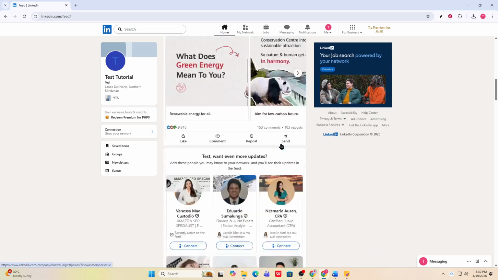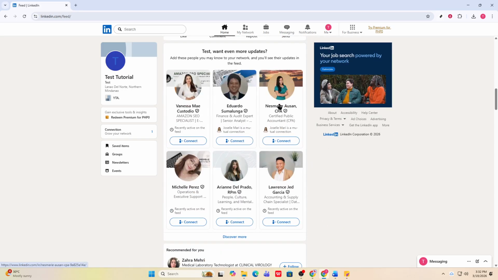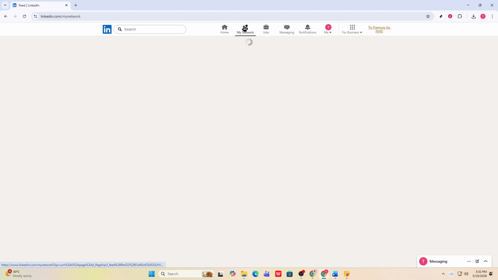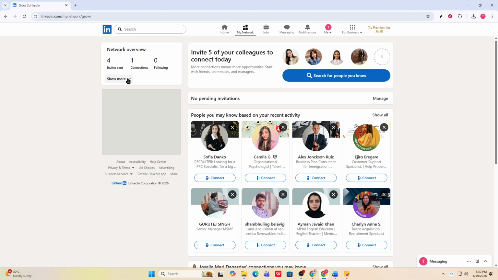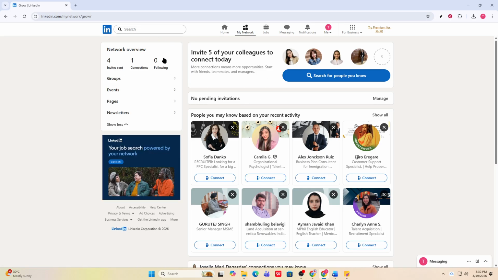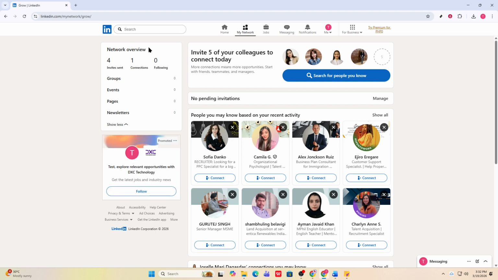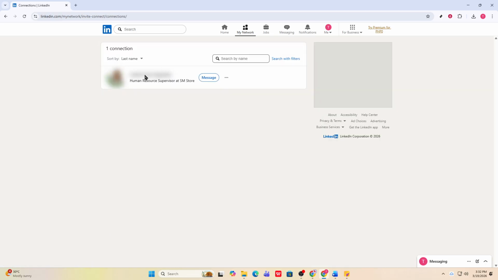Next, click My Network at the top of the page. This is the hub for your invitations, suggestions, and the full list of people you're already connected with. On the left side of this page, you'll see the Manage My Network panel. If that panel looks condensed, click Show More to expand the options so everything is visible. Now click Connections. This opens your complete list of LinkedIn connections in one place. You'll see their names, headlines, and the ability to manage or message them as needed.